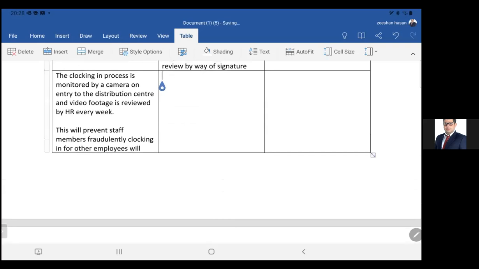The second key control. Now we have to give the test of control for it. So what I will say is, for a sample of weeks, review the log of the recordings.